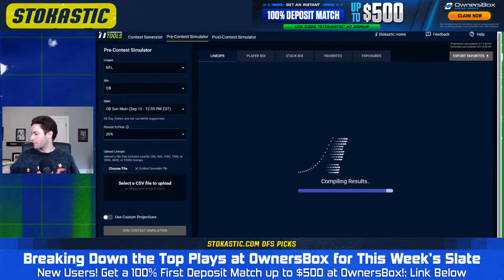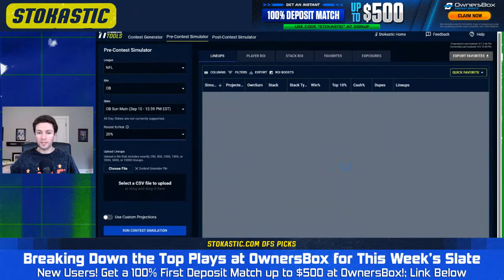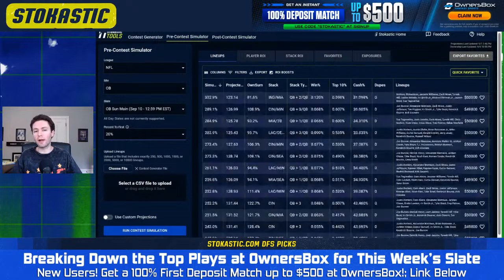The big flagship contest for OwnersBox on Sunday. Let me see if I can find it on the site. Yeah, about 900 entries right now out of 15,978 or something like that. So if you're asking me, is OwnersBox going to overlay or not? I'm going to say it looks fairly likely to overlay, certainly more likely to overlay than not.